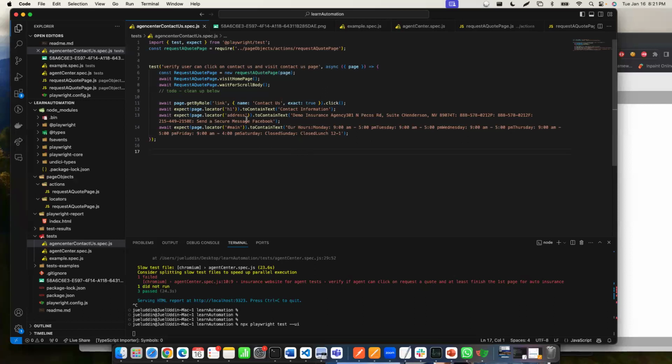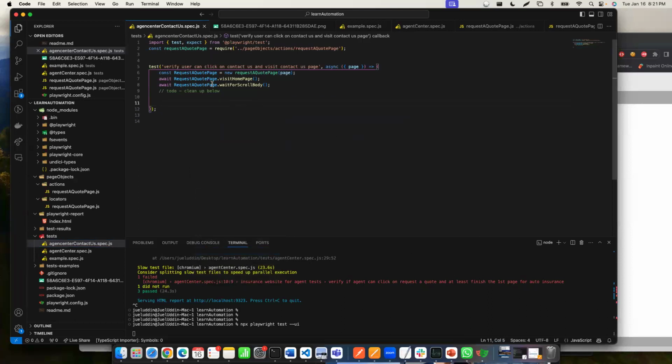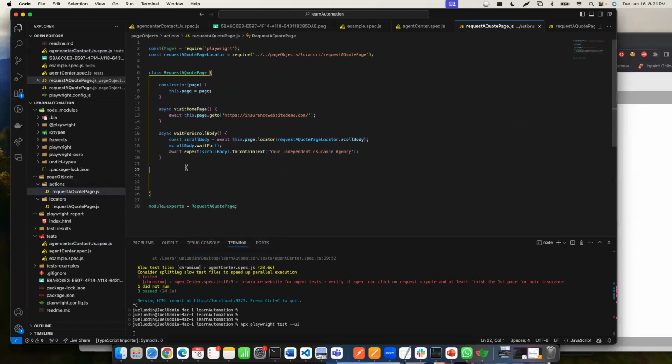Now let's say one thing, right? Because this is verifying your contact us page, there is no reason for us to put it line by line. The whole thing verifies the contact us page. So what if we just create a method that does all of that? So I'm gonna go ahead and cut, okay? And I'm gonna go inside of my action file and say, go ahead and verify this. So async verify contact us link, right? I'm gonna go ahead and paste all of my code.